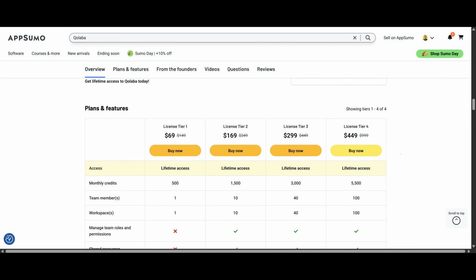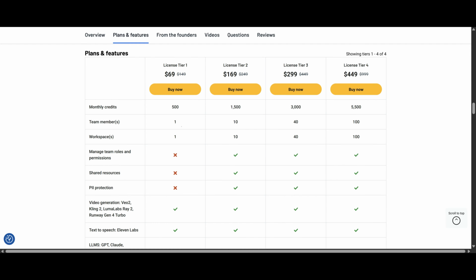Let's check out the plans on Appsumo. There are 4 tiers on Appsumo, lifetime access, and the main differences are the monthly credits, team members, workspaces, managed team roles and permissions, shared resources, and PII protection. So for tier 1 you get 500 monthly credits, and then there's 1,500 for tier 2, 3,000 for tier 3, and 5,500 for tier 4. And tier 4 will cost you $449.